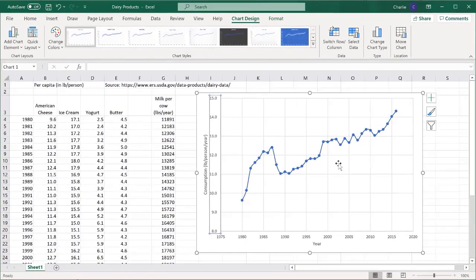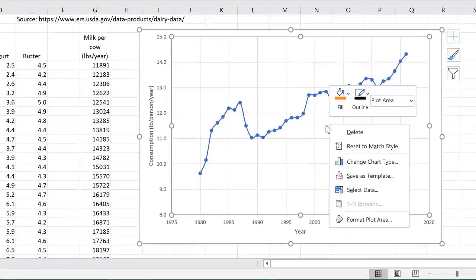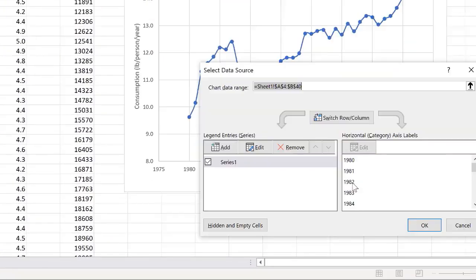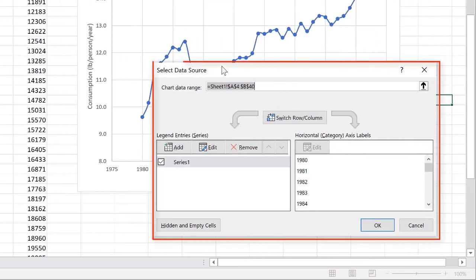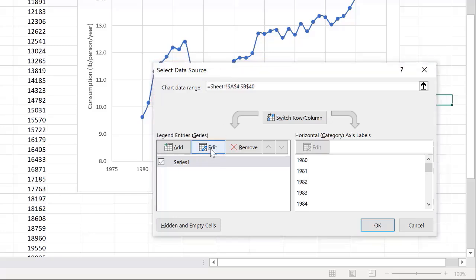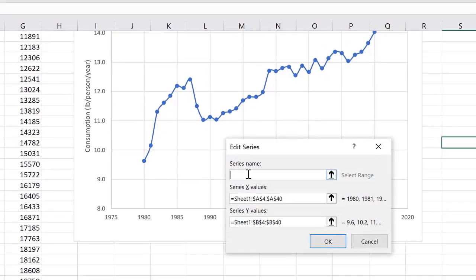You can change the series. You can right click on here and we can go to select data, and it brings up this select data source. This is where we can edit this and we can name the series. So maybe this first one I wanted to name American cheese. That's how we can make a name for it. But this is where you can change the X and Y values that series corresponds to.